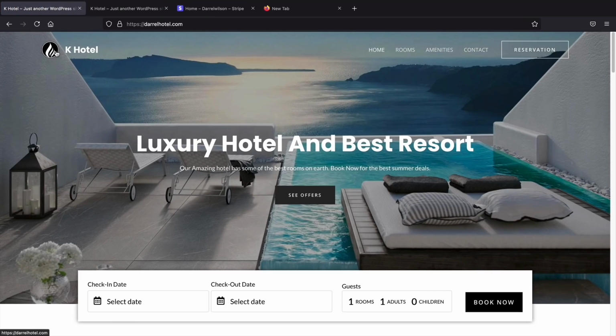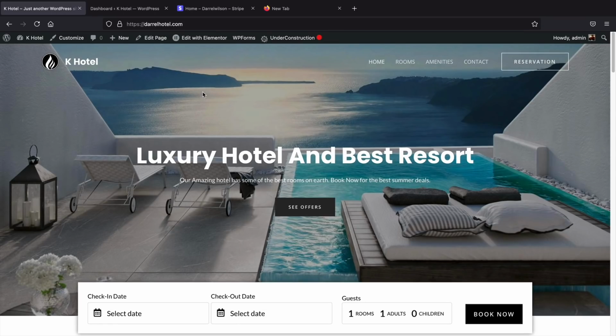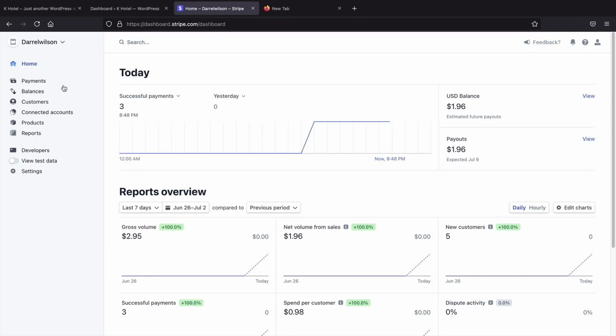Now I want to quickly talk about some errors that I got, and I actually had to submit support tickets because I had a lot of problems with the checkout process. And I just want to make sure you don't run into those same problems just in case you did get some errors. But before we do that, I just want to quickly go over here to Stripe and see if our payments hit Stripe.